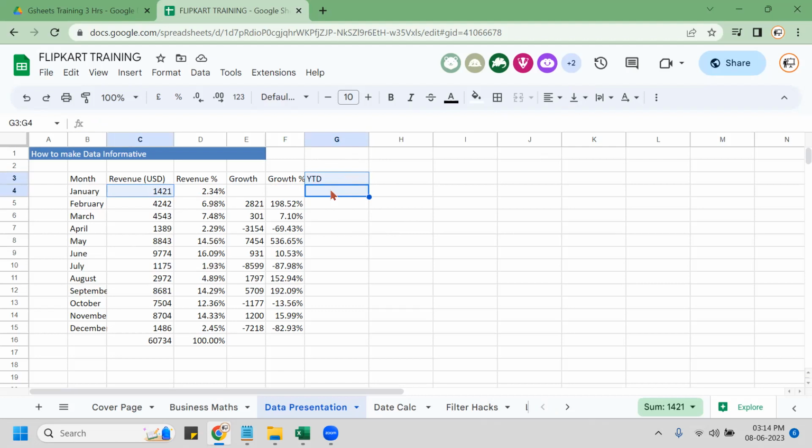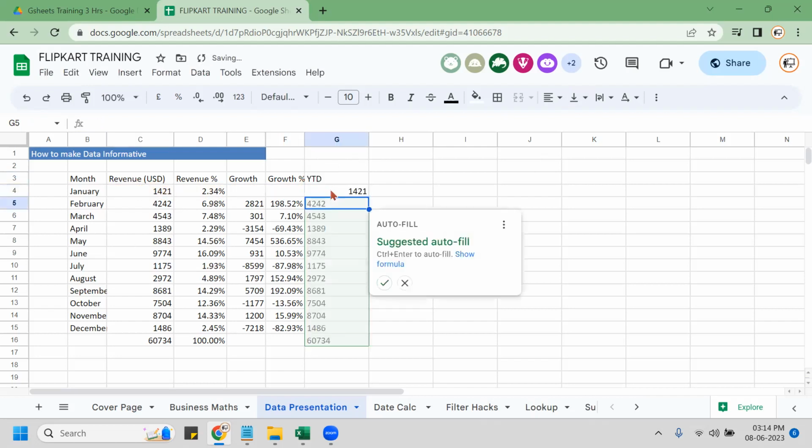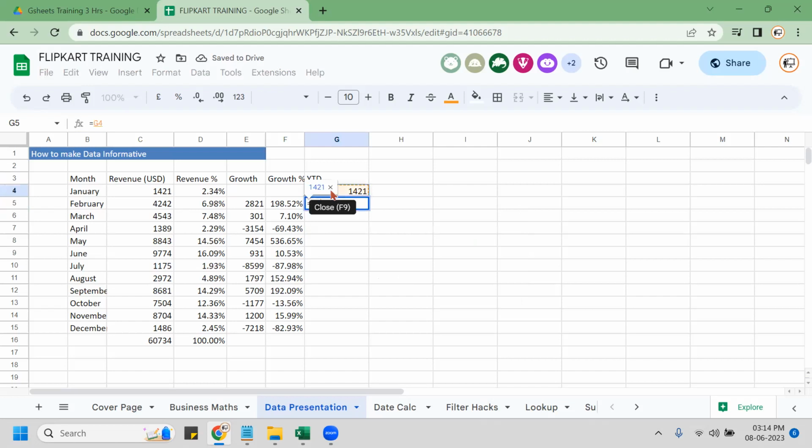Yes. So we put a formula simply equal to Jan month revenue. Then when you go to Feb, what should be the formula? Equal to Jan month YTD plus Feb month current revenue. Is it getting cumulative? 1421 plus 4242? Yes. Now the same we can apply for others.